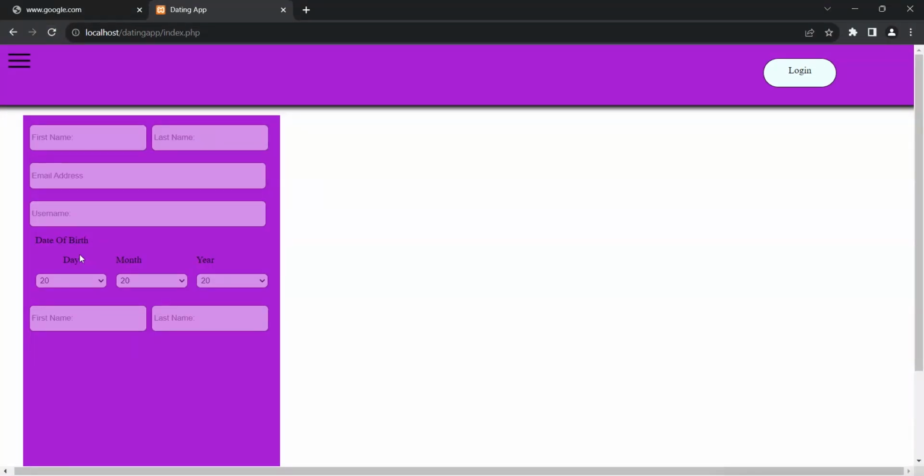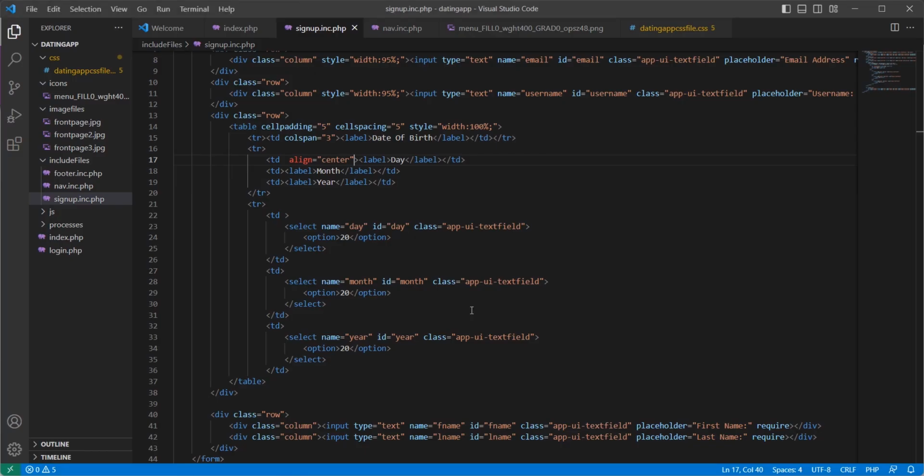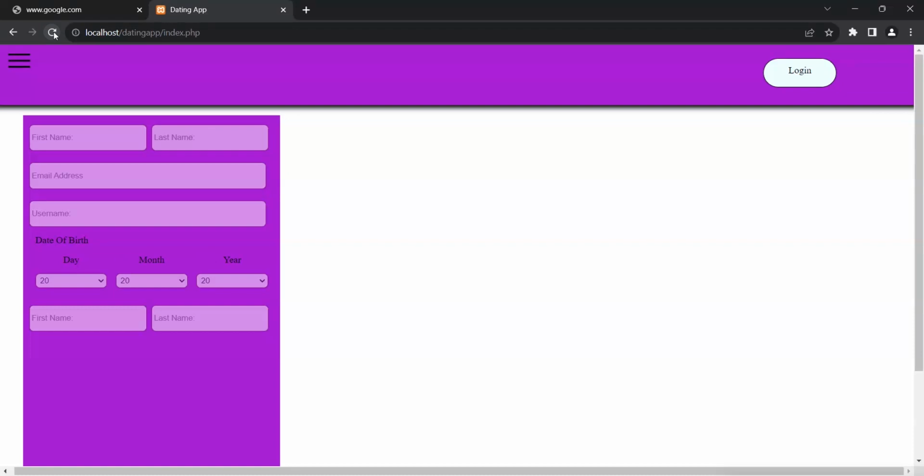Okay, and this is good. So let's repeat it for the month. Alignment equal to center. Let's do the same thing for the year. Alignment equal to center, and then save it, reload, and see. Fine, this is nice. They all align themselves neatly under where you want them. Select both the day, the year, and then the month.